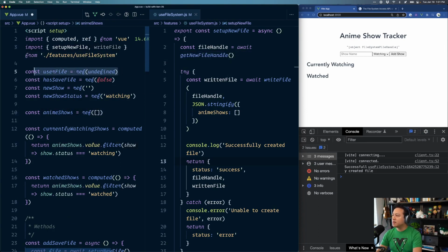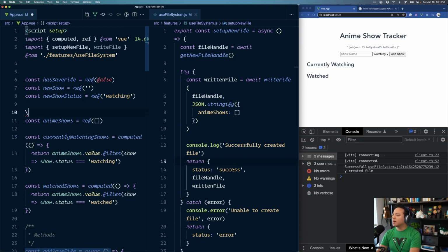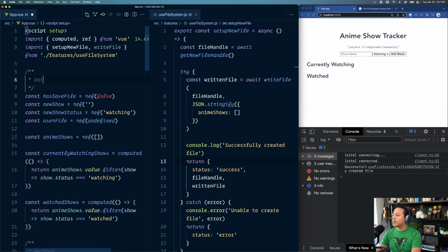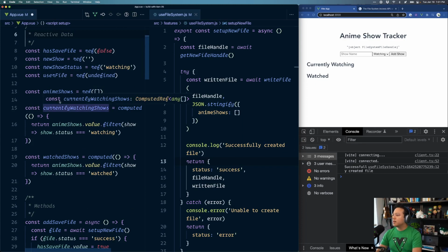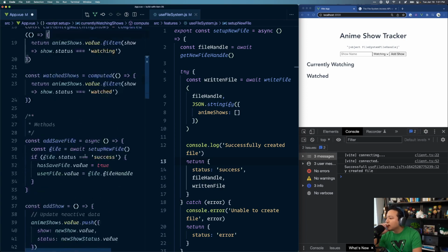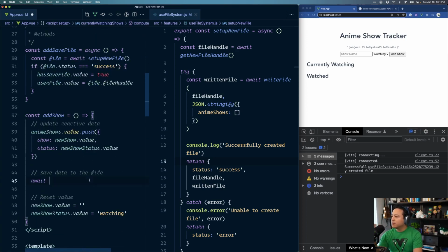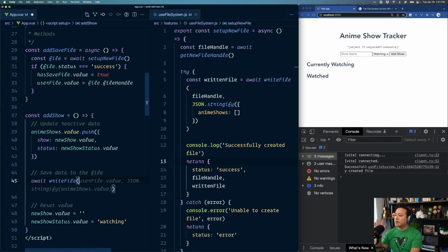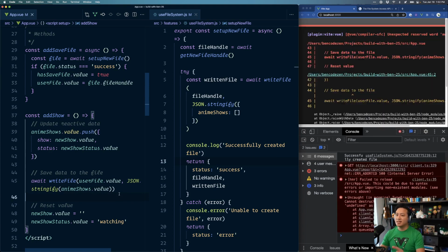Because now we're going to actually write the file from the handle that we've saved as user file. Right here, actually, this is out of alphabetical order. It's going to annoy me later. Okay, there. And in fact, I'm just going to do this real quick because this is our reactive data. And then since I'm organizing things real quick, computed properties. Great. And then await write file. And now that we have the write file, we can do the user file.value, and then we can JSON.stringify. Yes, that should do it.